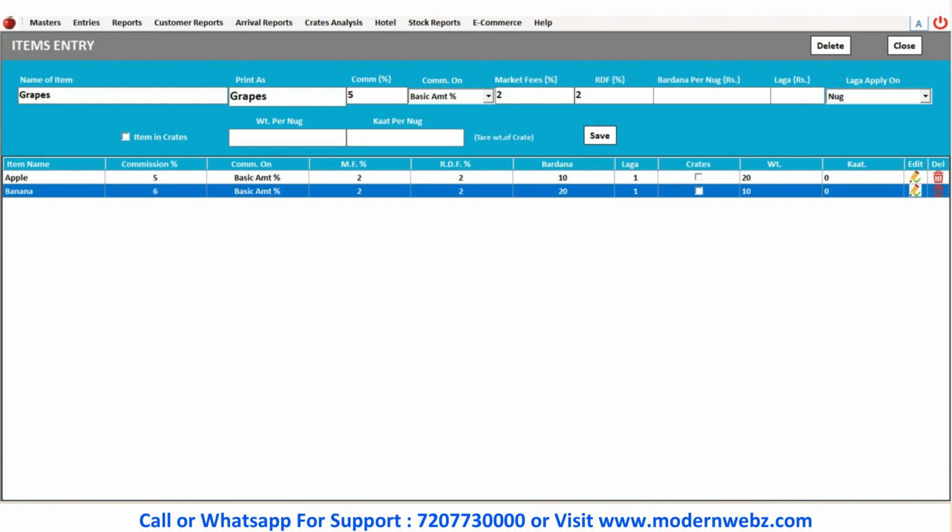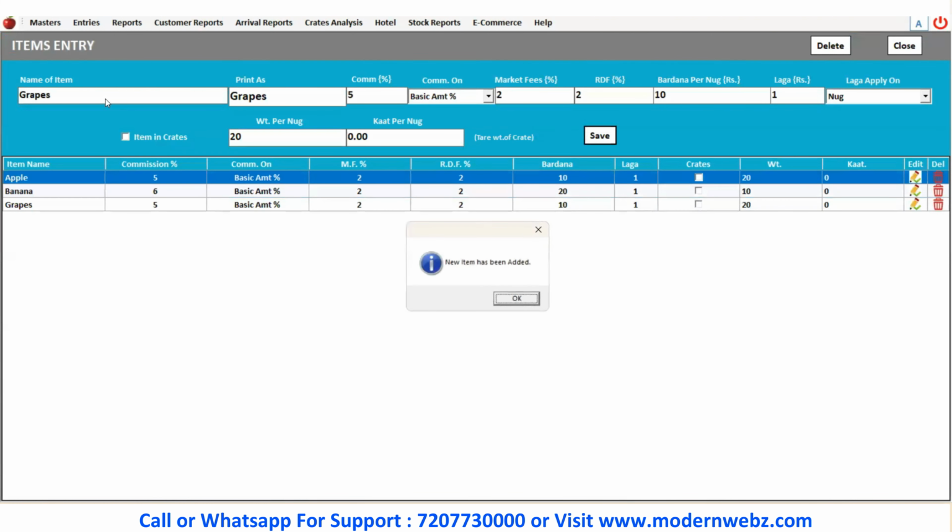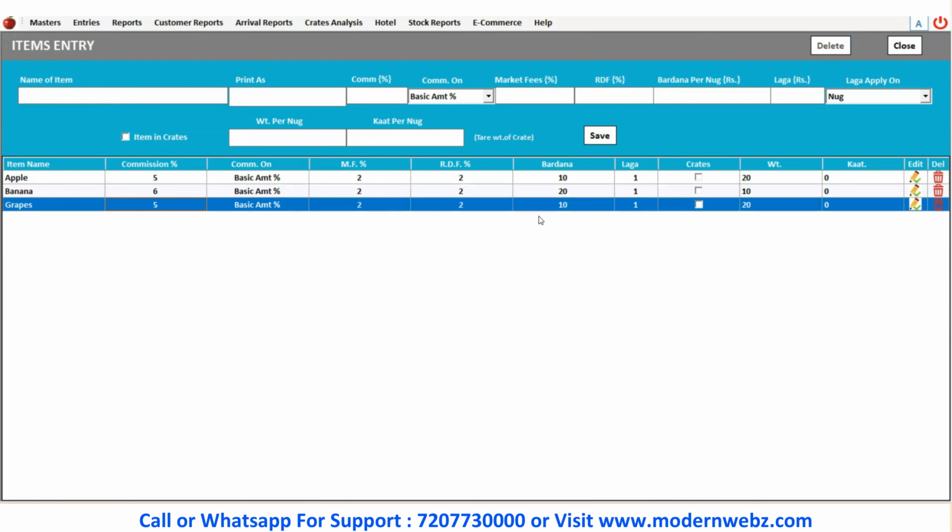Bardana per nug, like the fruits which come in boxes and tokari, we can say that. So like 10 bardana I'm adding here. Laga, like labor charges per nug, you can say that. So I'm entering one here. Weight for a particular nug is 20 kg, I'm adding 20. So you can see that this is the procedure of adding the item entry.